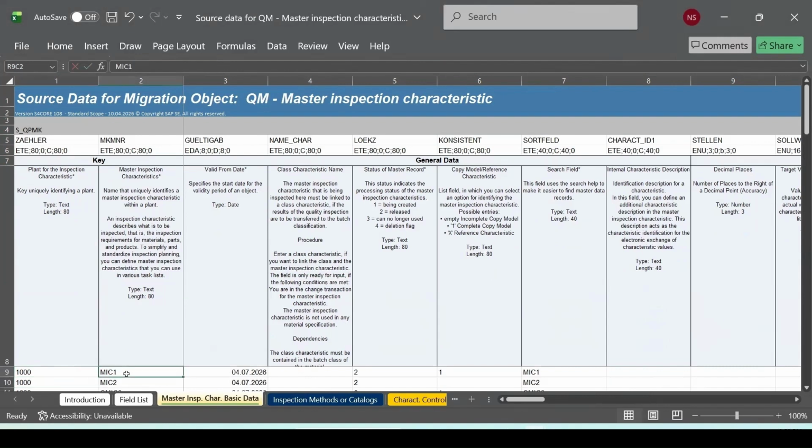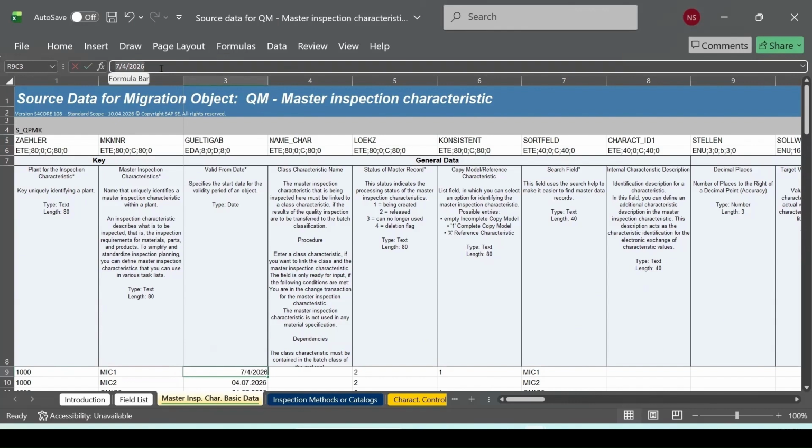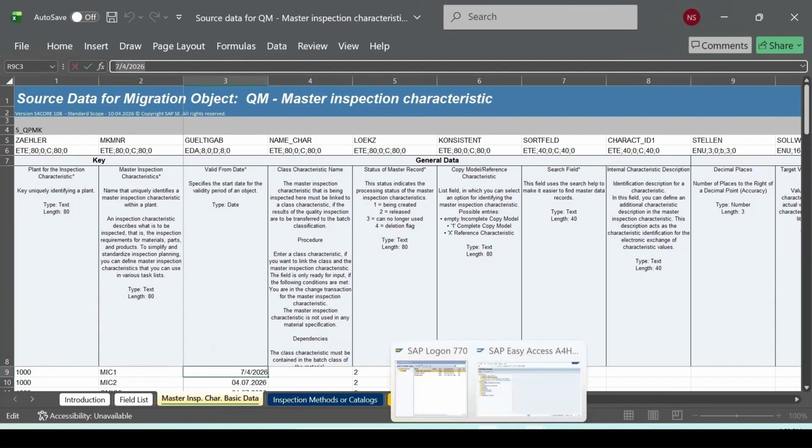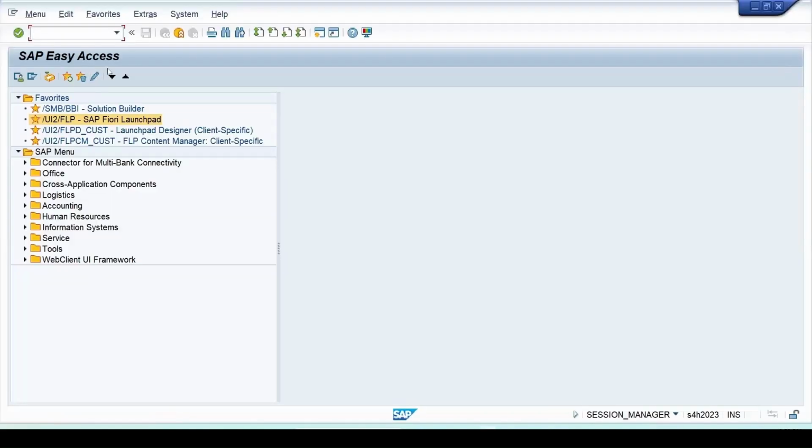And the name of the MIC you will be telling, say MIC1, MIC2, and for qualitative MIC, I have kept it as QMIC3. Okay, and here we tell the valid from date. You can see the format which we are maintaining when we are entering the date is with a forward slash. So I have entered it as 7/4/2026.